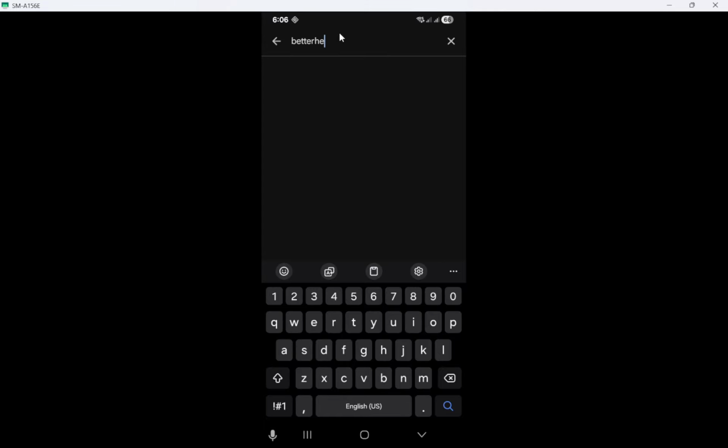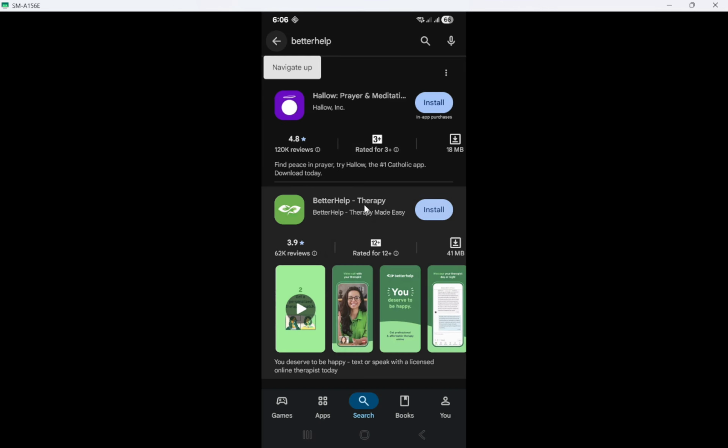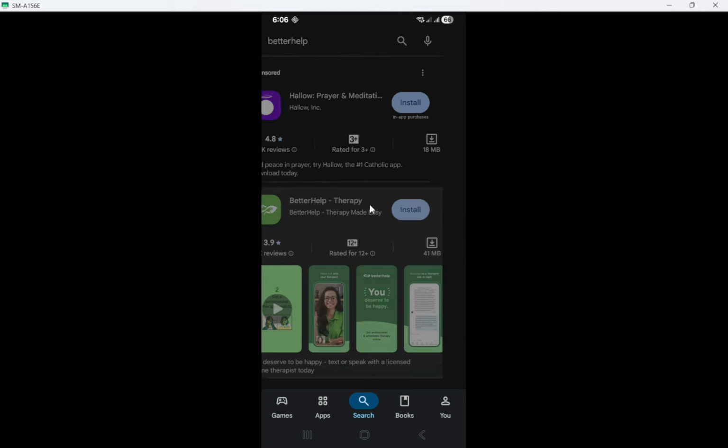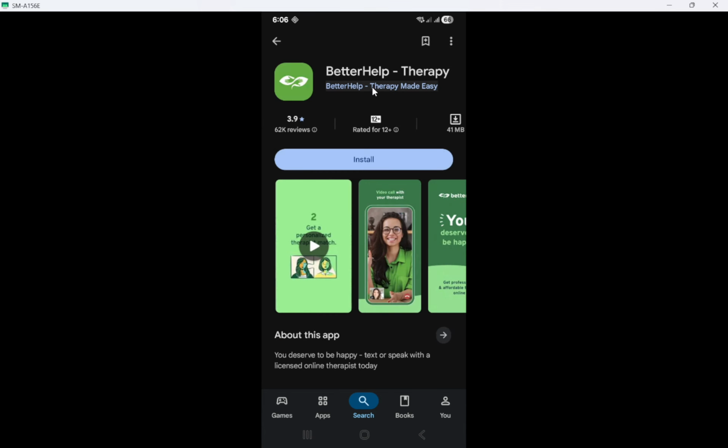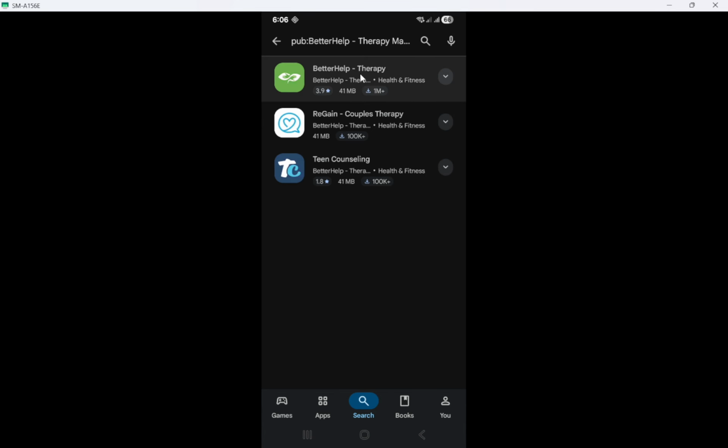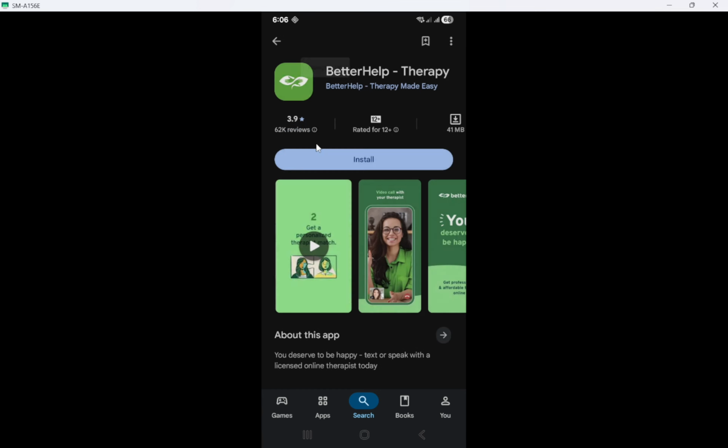Take a moment to look through the results and choose the official app by BetterHelp Inc. Verifying the developer name helps you avoid lookalike apps. You can also glance at the app icon and the download count to confirm you've got the right one. When you're on the official app page, tap Install.